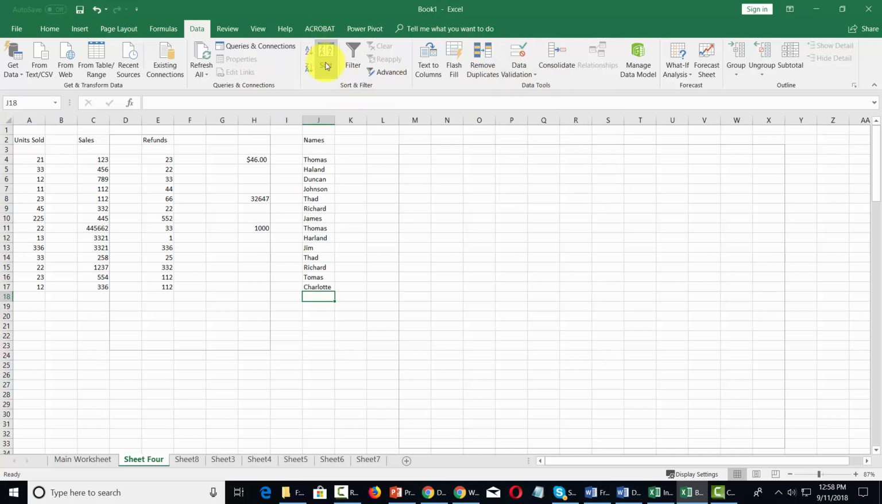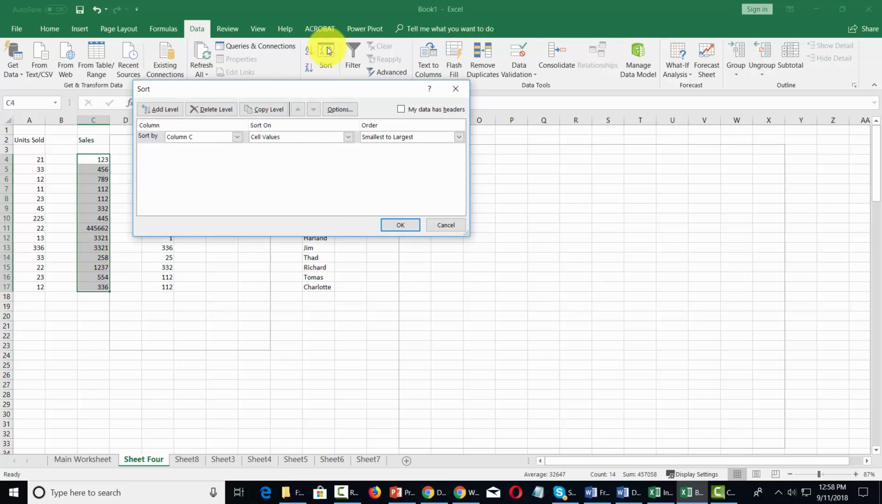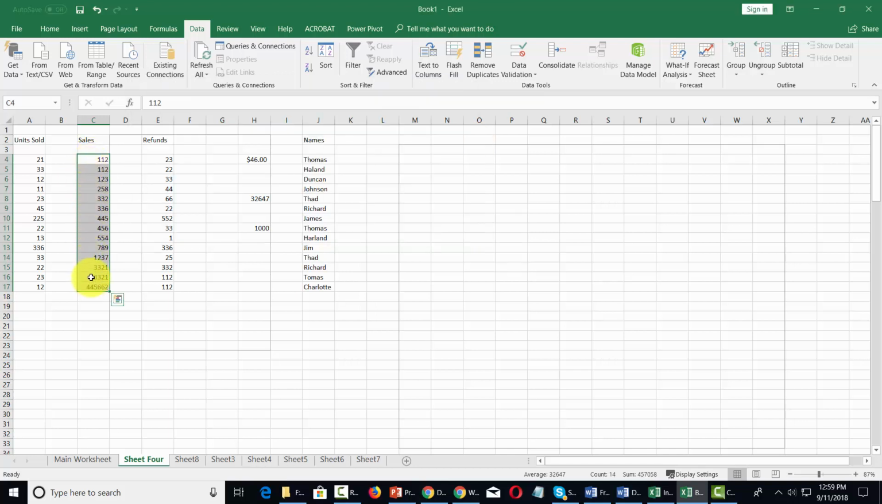Now, the sort command is another very widely used function of Excel, and basically allows us to sort any column of data. So for example, we can take this set of numbers, we can click the sort command, and we can decide that we want to sort that column on the basis of the cell values, and then sort it from smallest to largest. You're going to notice then that all of the values appear in numerical order.